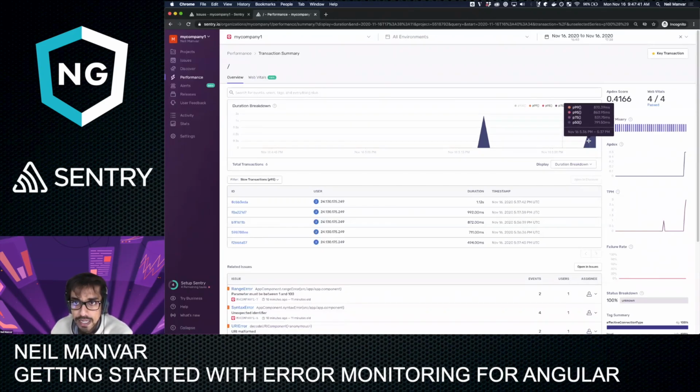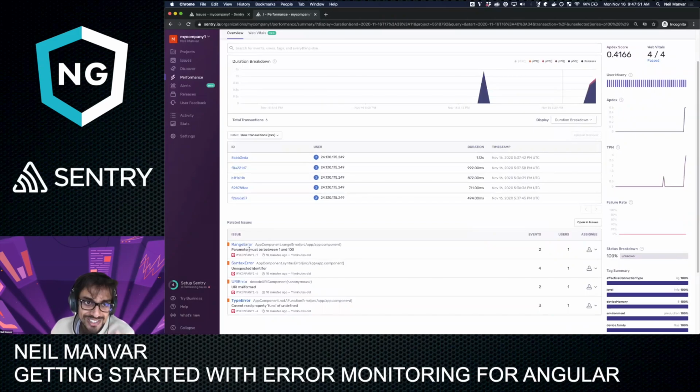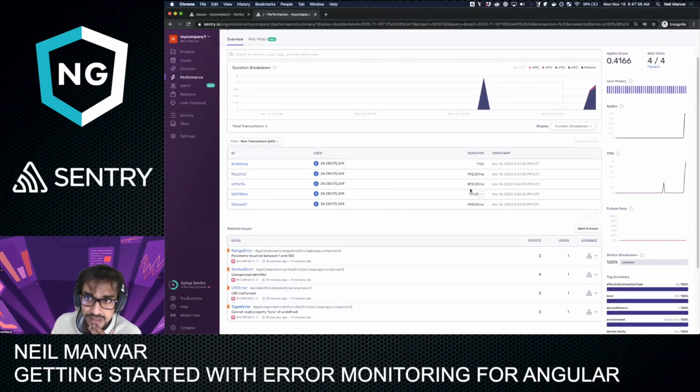So here, if we go ahead and highlight any of these things, we can get some of those metrics, some of those drill downs. We show some of the slow transactions. We can filter through those. We'll go into one of those in just a moment. We can see the related issues. So this is actually where we're linking the errors into the performance problems. So you can investigate from there.